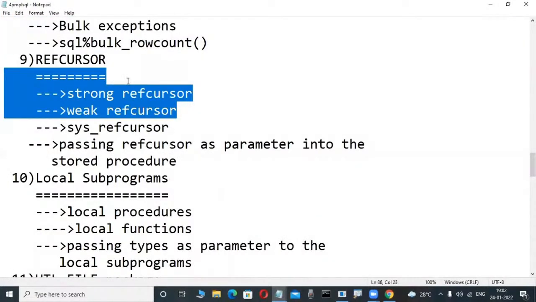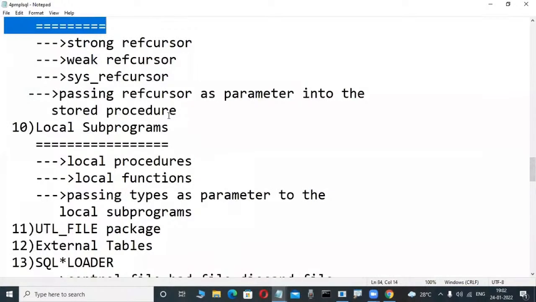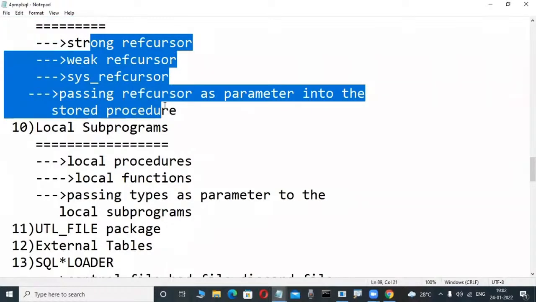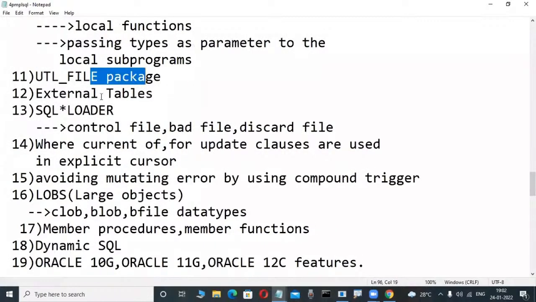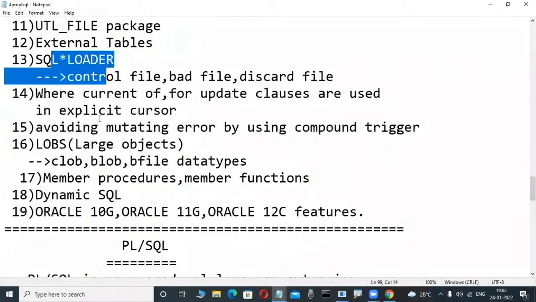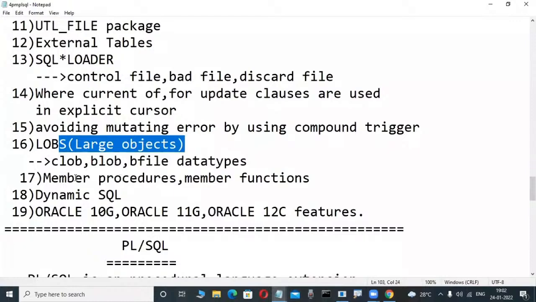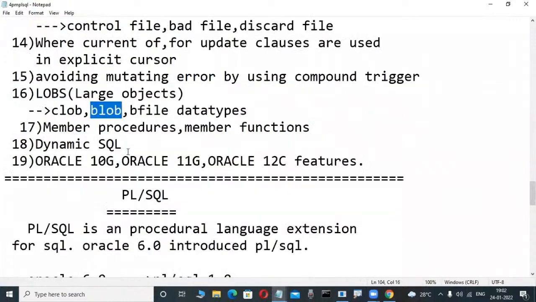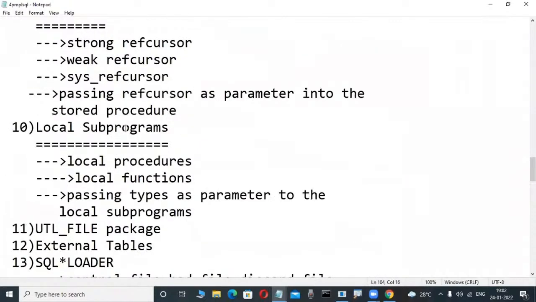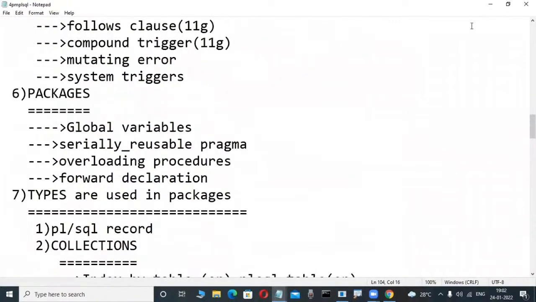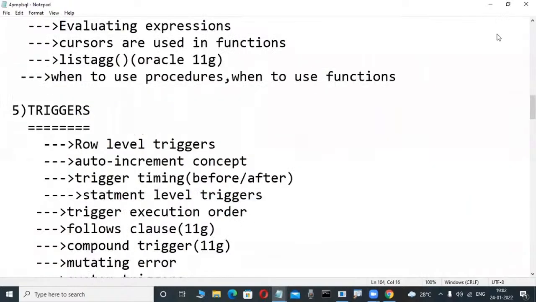Java developers also use ref cursors. They have an idea. Now in your JavaScript, in a screen, to display multiple records, they recommend a cursor through a procedure out parameter. Local subprograms, UTL_FILE packages, external tables, SQL Loader, here LOBs, and the images we are storing, the BLOB data type is there or not? Yes. Those are all the things we are learning in our courses: SQL, PL/SQL, dynamic SQL, like that, so many things.